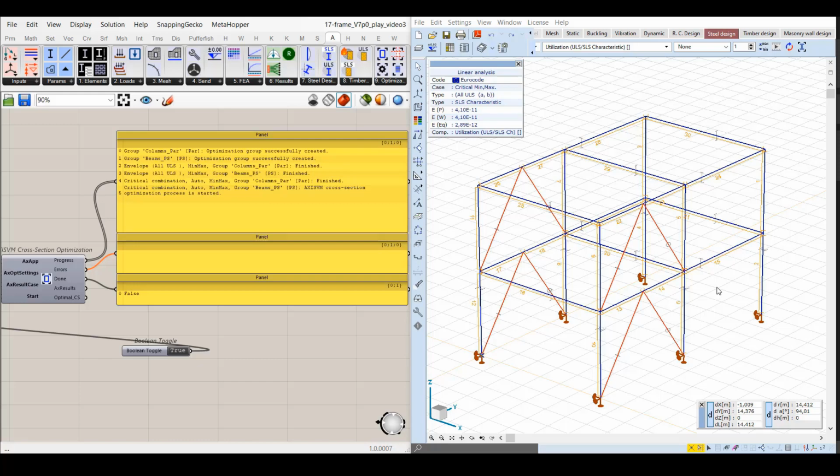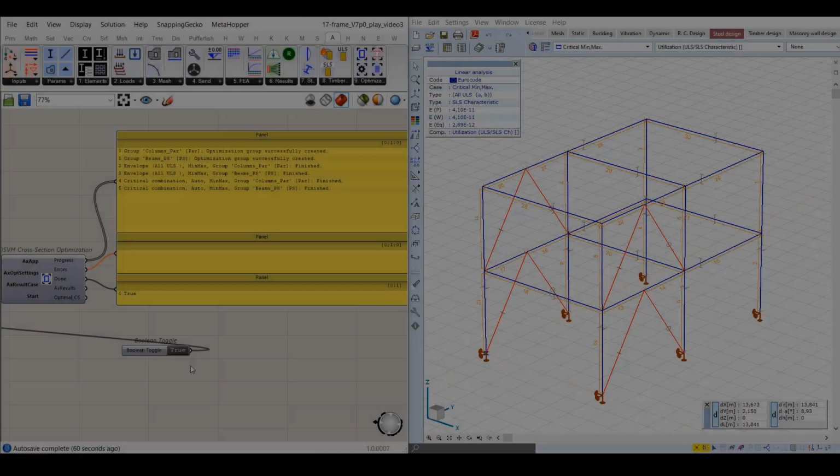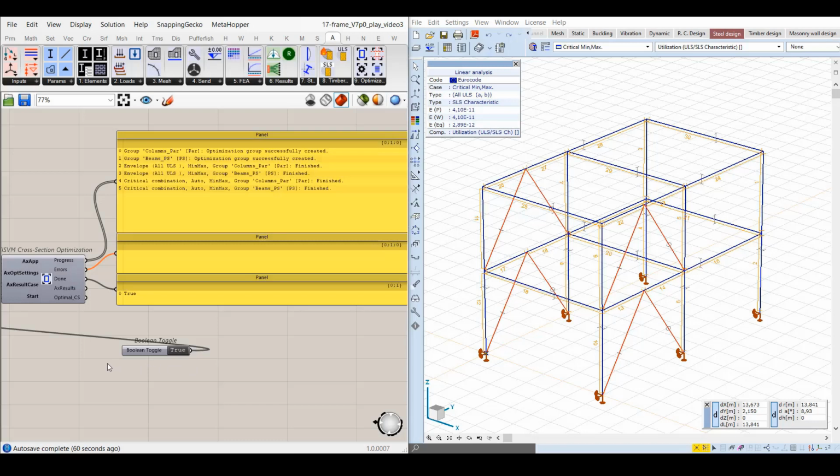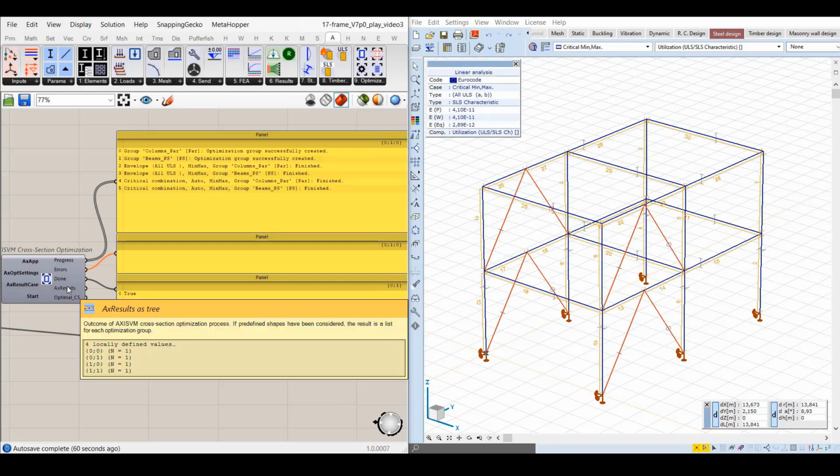If every result case and group are checked, the done output is set to true, so the process is completed. To have the optimization results, there is no need to use any extra component. The X results output contains the available data for each result case and optimization group. The first index of the branch path stands for the result case. In this example, 0 is for the envelope and 1 is for the critical case.